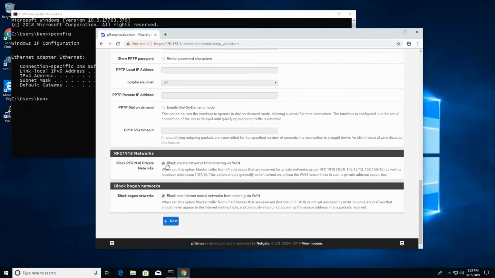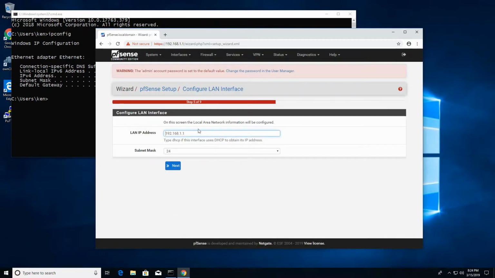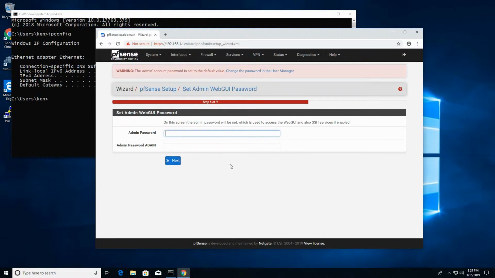And then here at the bottom, we're going to be set to block private networks from entering via WAN and block non-internet routed networks from entering the WAN. These are normally just left on as a security precaution. So we'll hit next. And now we're configuring the LAN, which we've already done. We've got our IP address 192.168.1.1 with a 24 subnet. So we'll hit next. And now we can set our admin password.